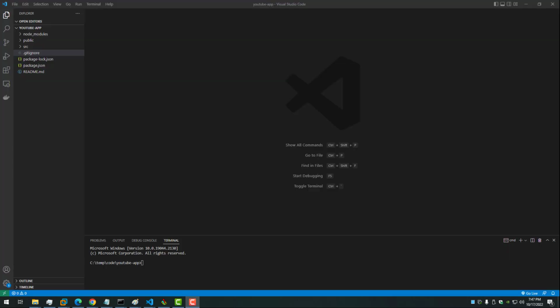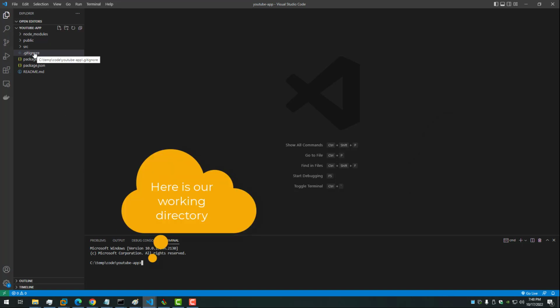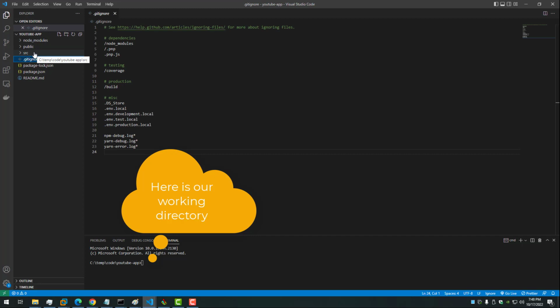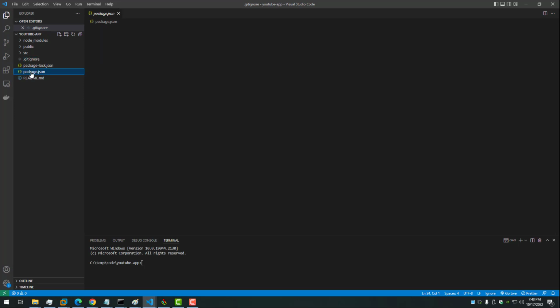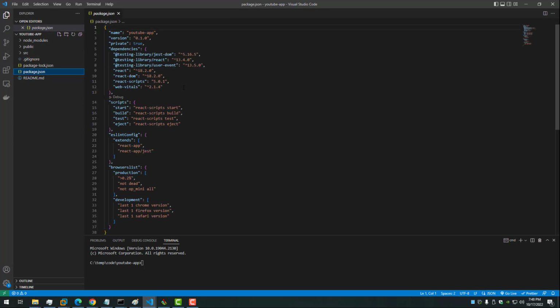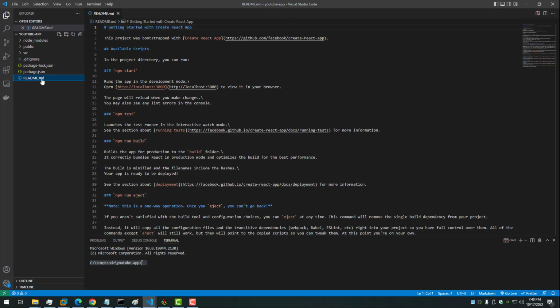So on my Windows 10 machine here, I've opened up a command prompt that you can see here in the bottom of the window, and it's in the directory that we need to be in so we can run our npm commands. Also, there's a git ignore file, which I will set up the git commands for an initial configuration. Our package.json file, which has some dependency information listed, as well as the scripts. Those are the scripts that will run down here on the command line. There's a README file, which you can delete or change how you like.